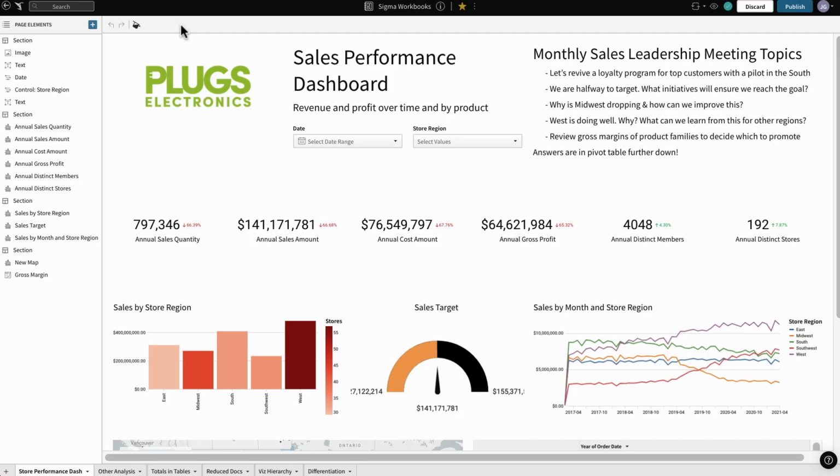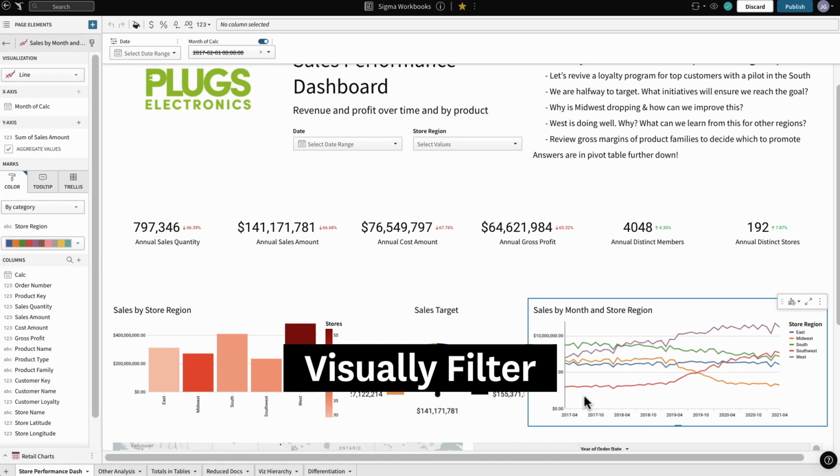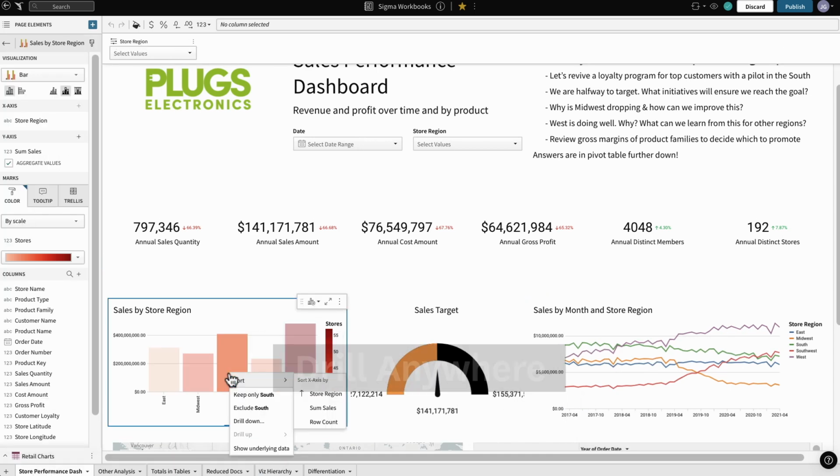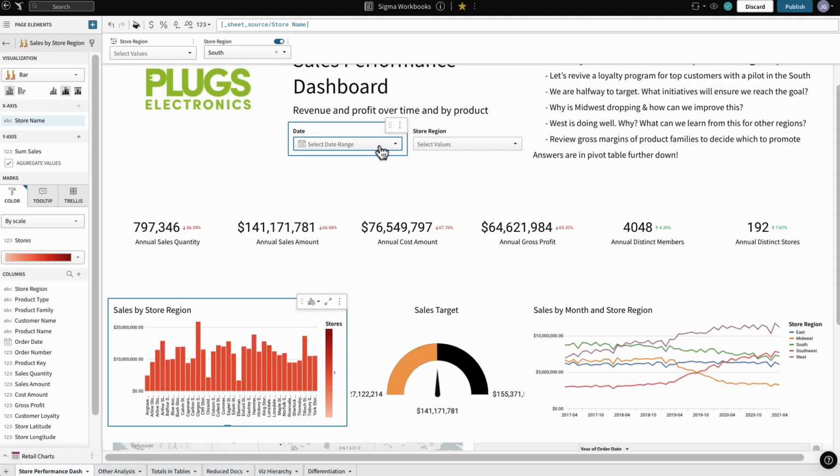In Sigma Workbooks, already strong ad hoc analysis capabilities have been enhanced, including new features for interactive and visual analysis. Users can click on any visualization to filter data across any dimension. They can also drill down into any visualization to view the data in a way that makes sense to them. These two features can be used without rigid pre-built drill paths, enabling the free exploration of data.